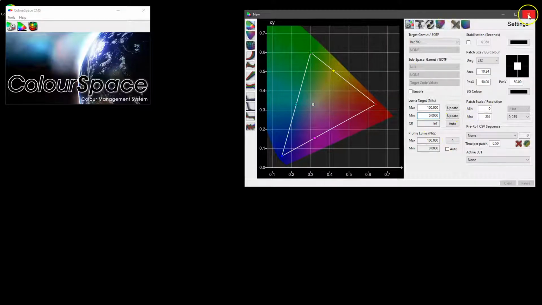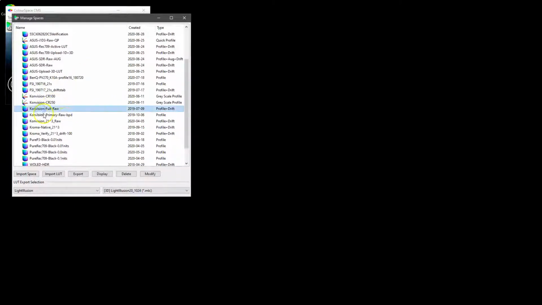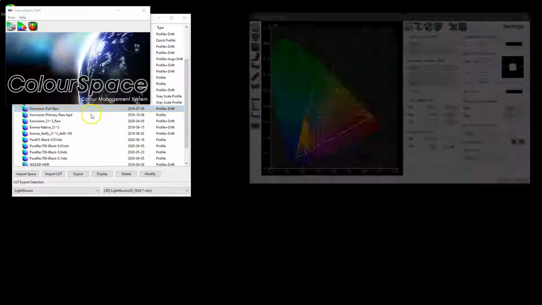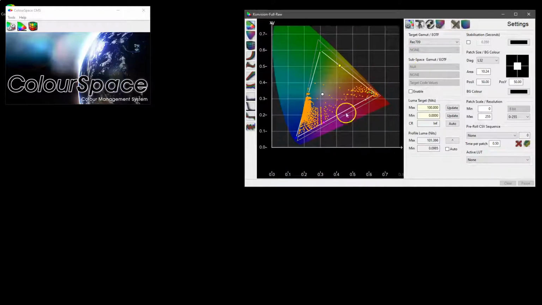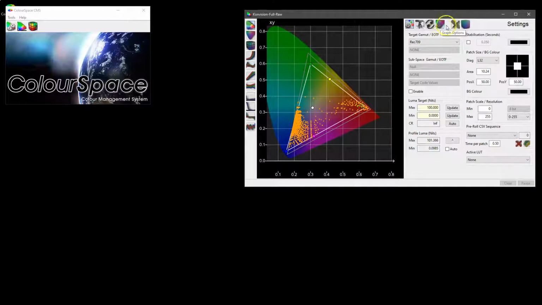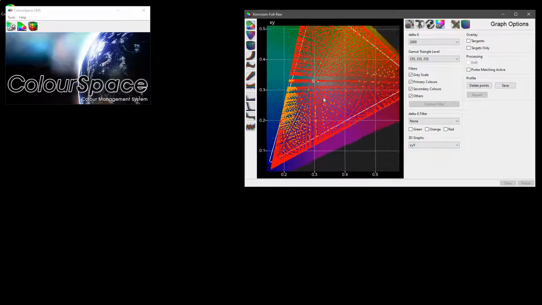If we close this and actually look at a profile, we'll get a little bit more data to play with, and we've got in our library our existing profiles, and we'll pick on Convision. There we go. It's got a profile with drift data, so we can have a look at everything. And if we open that up, at the moment we are looking at a specific set of data, so that means that I've left in my graph options. In this case you can see that I'm just looking at the orange data points, so we turn those off.